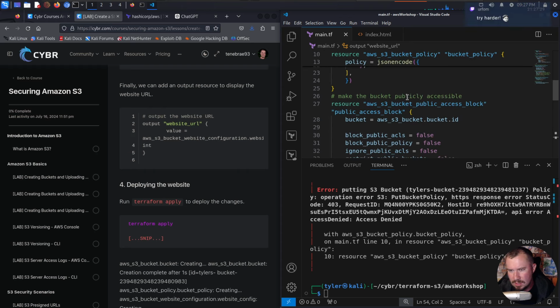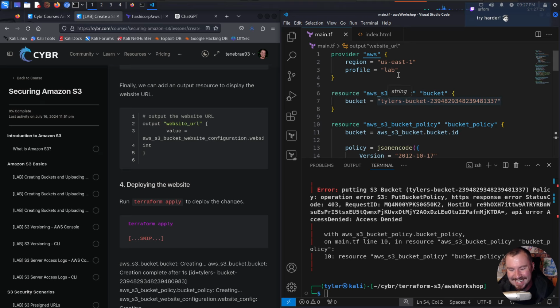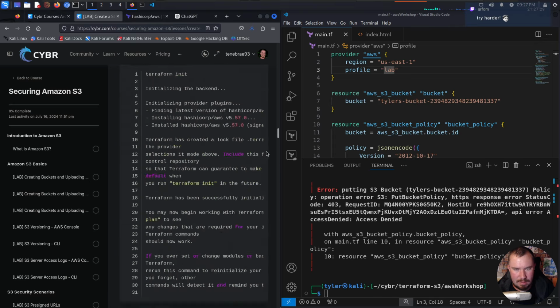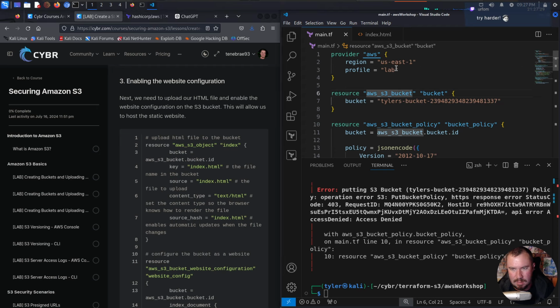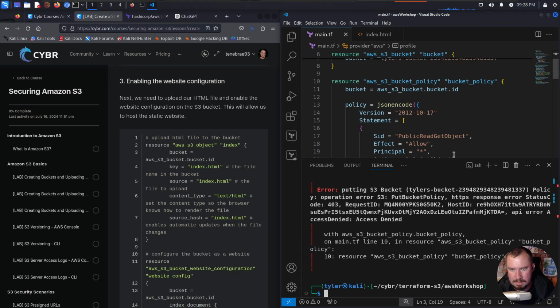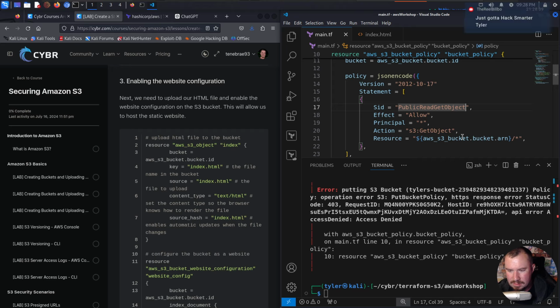Does our user try harder? Let's make sure we set up the right profile. And let's make sure our lab didn't expire either. I know I only had 60 minutes. Time left 38 minutes. Our lab hasn't expired. I'm using the lab user. Does my user not have the ability? So our policy operation error: put bucket policy, response error status 403, API error, access denied on line 10. Here's our bucket policy. We're not able to modify that. Is that the issue?